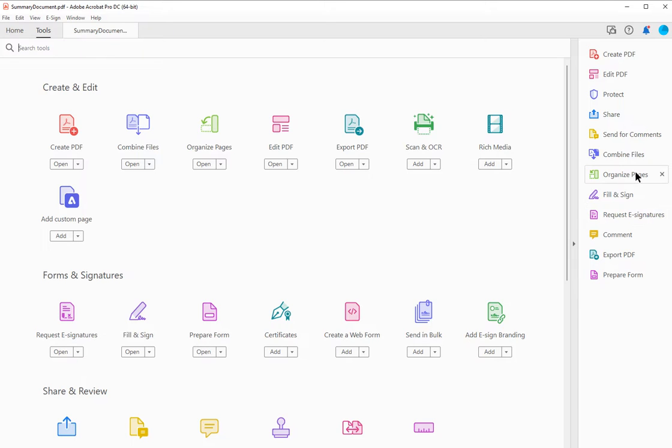So if I want to remove these, of course, I can just hit this X and that will get rid of organized pages. But if I decided I wanted to bring that back, then there's my organized pages there, and now I have the option to add it. So if it says open, then it's already been added to the tools pane. But if it says add, then it hasn't been added to the tools pane. So I'm going to click add, and that'll add organized pages back to my tools pane.